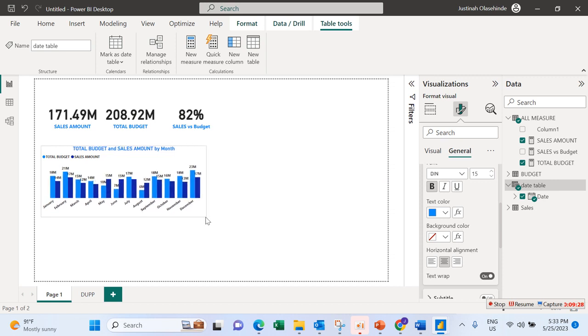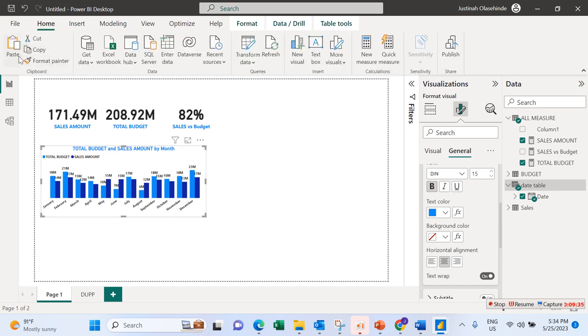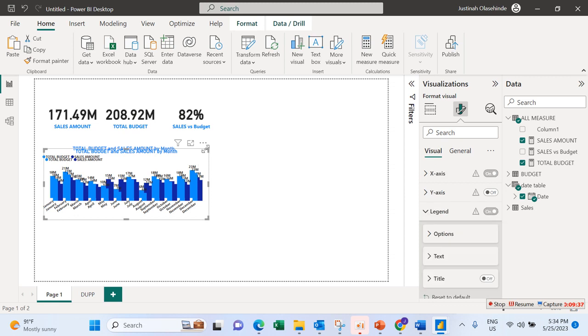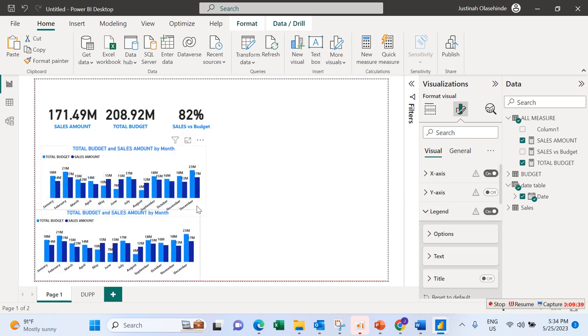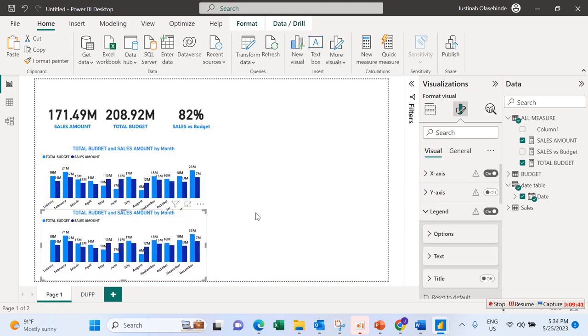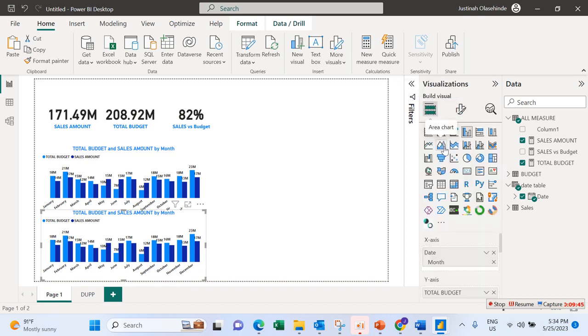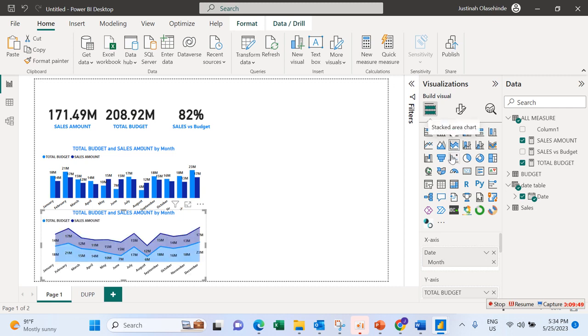Now I want to do the same thing for year, but I'm going to be using an area chart. All you need to do is just copy, then paste. Now you bring it down, but I'm going to be making use of an area chart. Come back here and use our area chart. So this is my area chart.